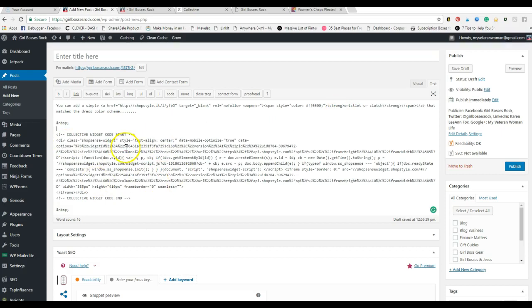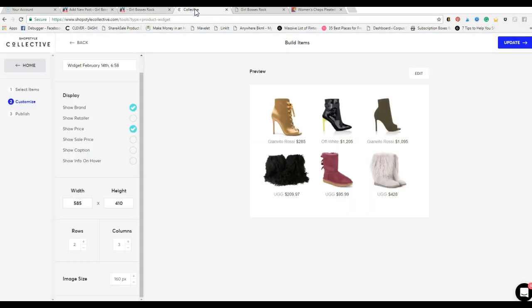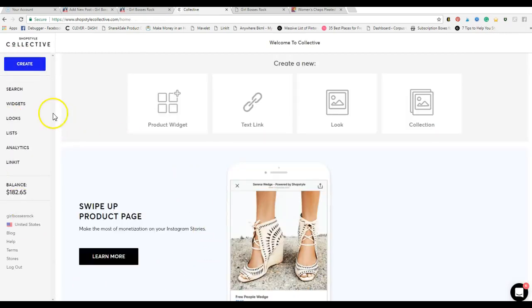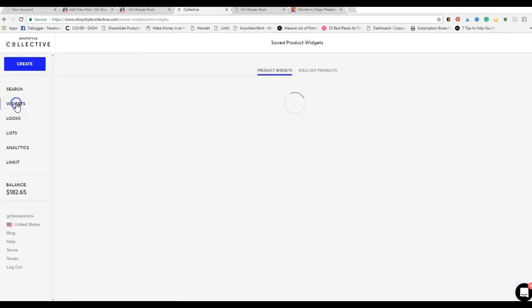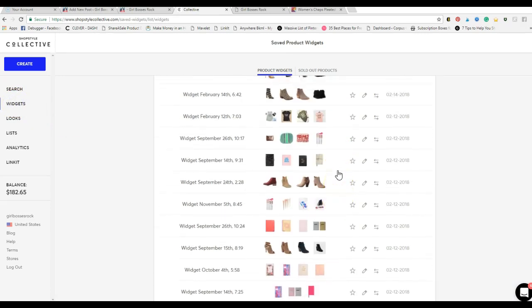Now, when you do widgets like this, if you find things, you should check it fairly often. Let me update that really quick. So I'm going to go home. From this page, you can click on widgets, and see any widgets that you've made and used anywhere. As you can see, I've done quite a few over time.